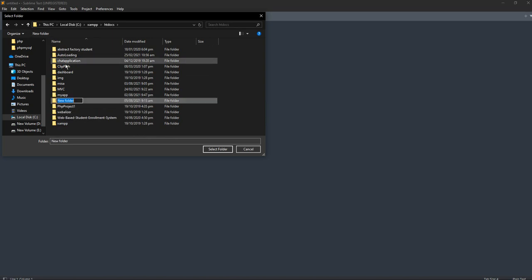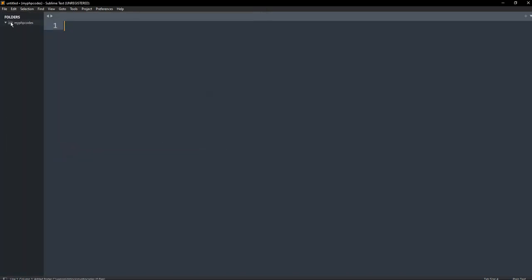Okay, so you create a new folder, and we name it my PHP. Okay, so my PHP codes. Okay, select that folder, select folder. Then this is where we will put our PHP codes. So later on, we will use this to access our database using the Android Studio.